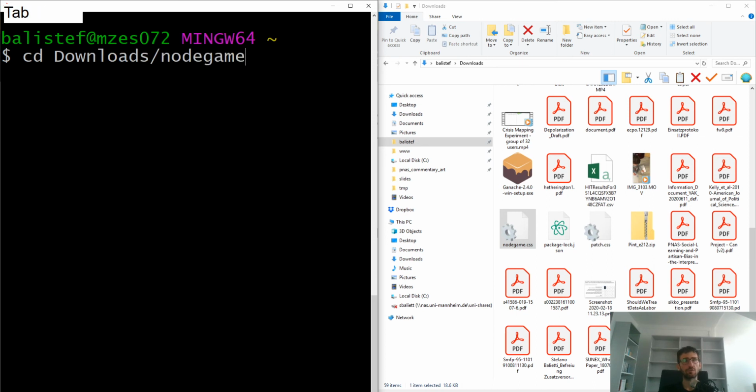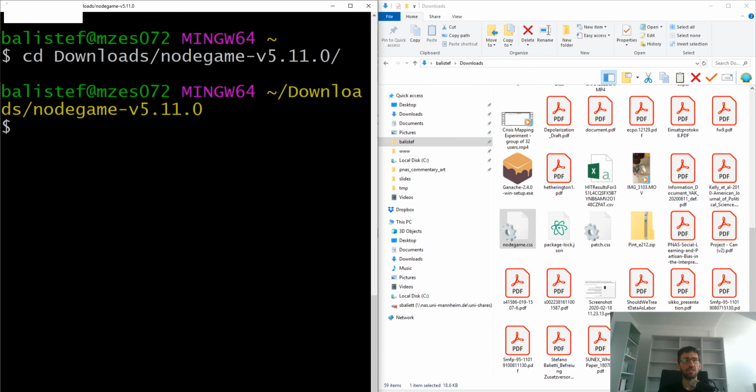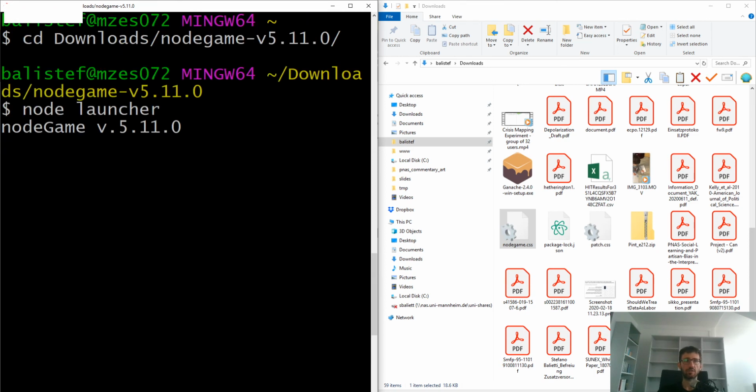Downloads, nodeGame, v11. And I want to show you that you can type node launcher this time, and you don't even need to type the full extension. Node launcher will suffice. No error this time. Very good.